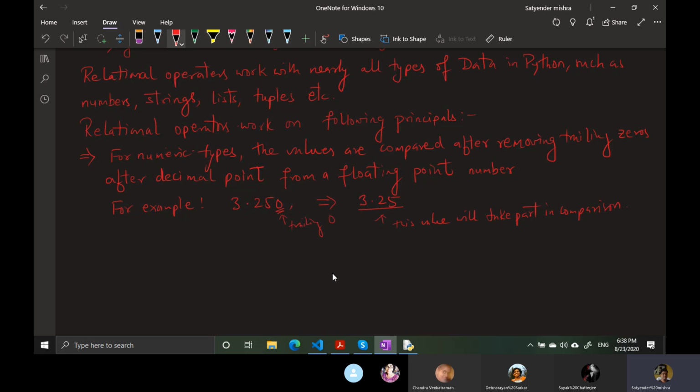So the next concept is that strings are compared on the basis of lexicographical ordering, that is, the ordering in a dictionary.